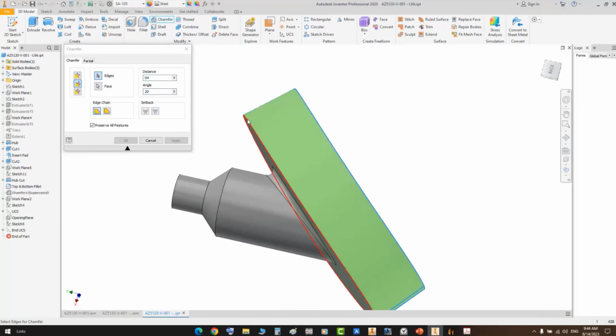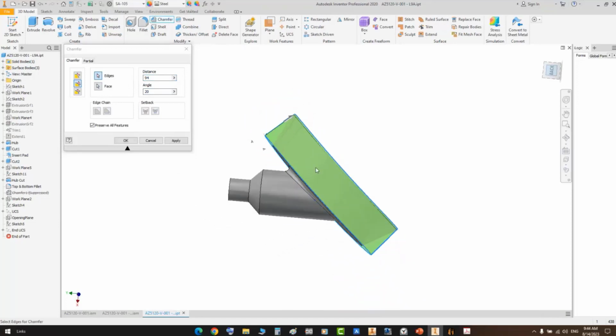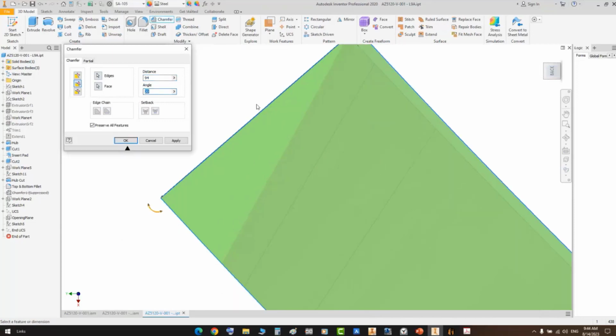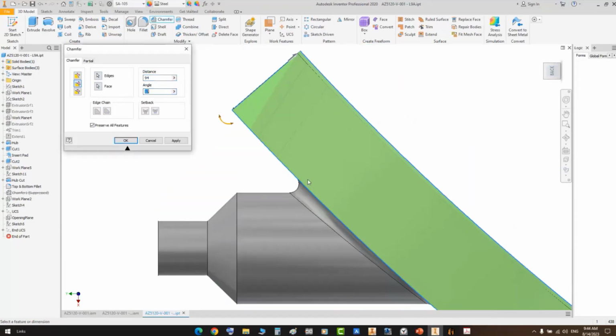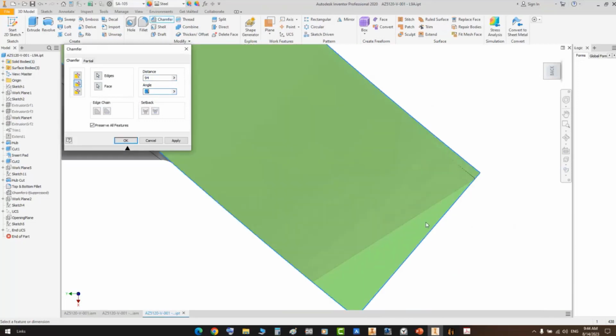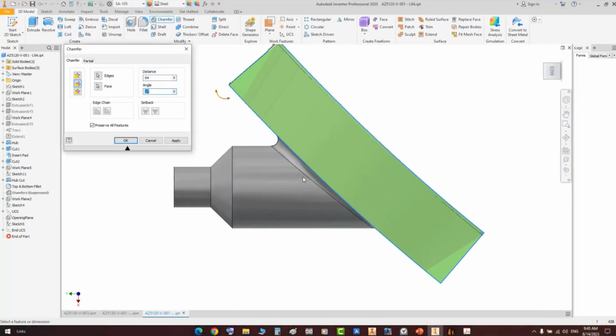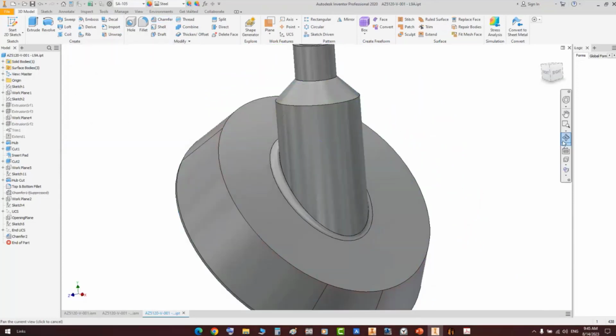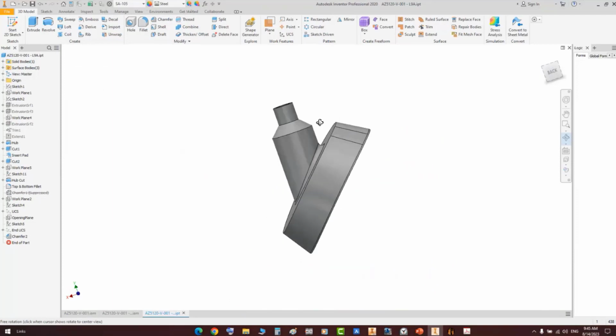So let's select this one and select this edge, and you can figure that you can make a chamfer with a defined value, which is 20 degree, for example, or 70 degree. So you can change the value of the chamfer around the hub in all sides, like that. So you will get a forged hub by that way.